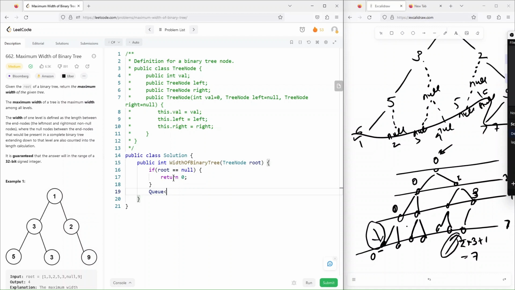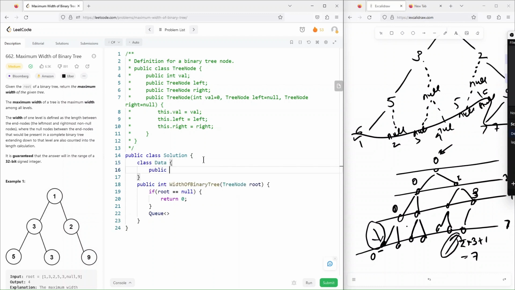queue, right? As we discussed, while doing the level order traversal, breadth-first search, we need to track the index or position of that particular node, right? So we can either create a tuple, or we can also create a separate class Data, and you can have public TreeNode node, and I can say public integer index, right?